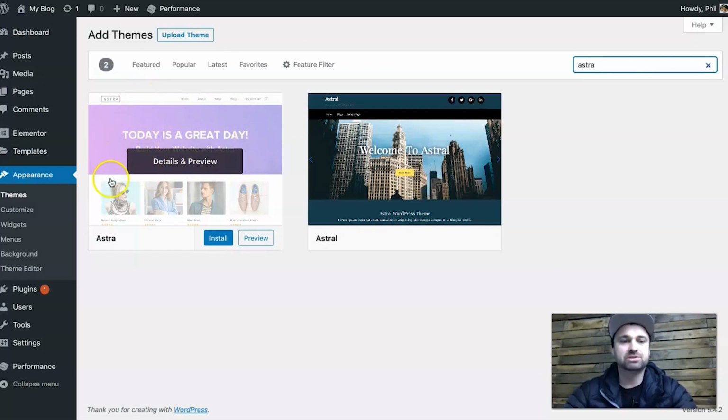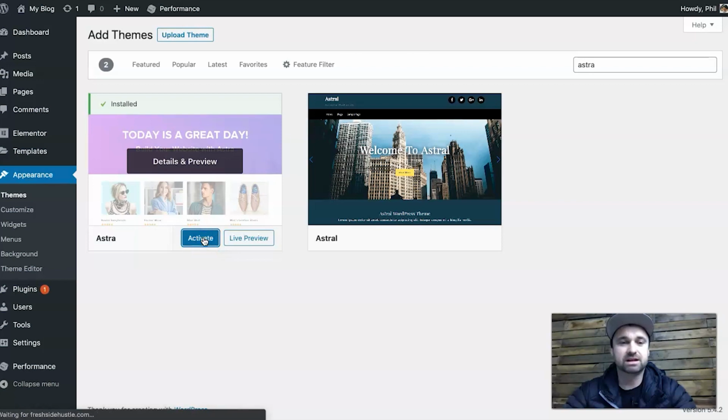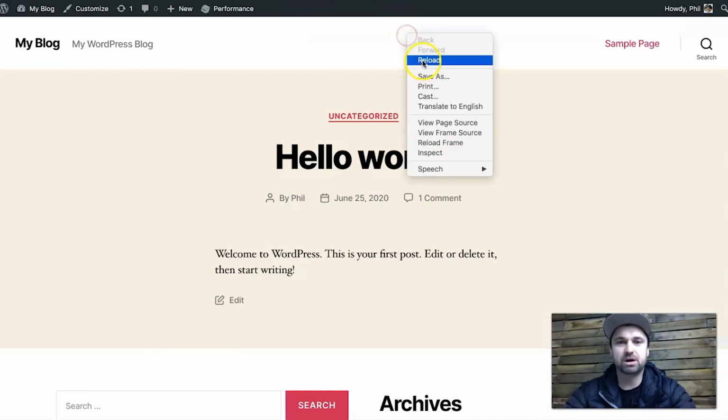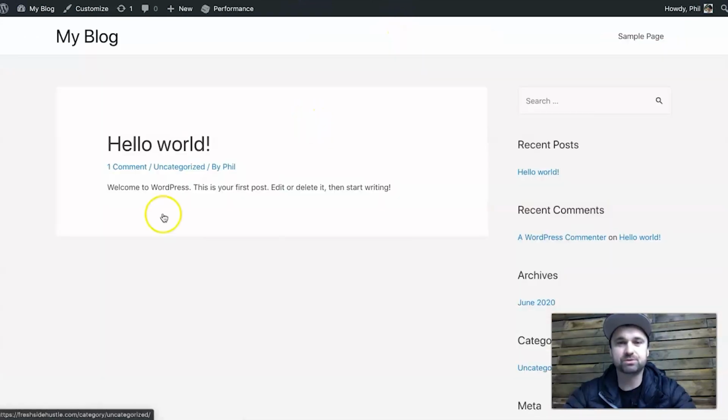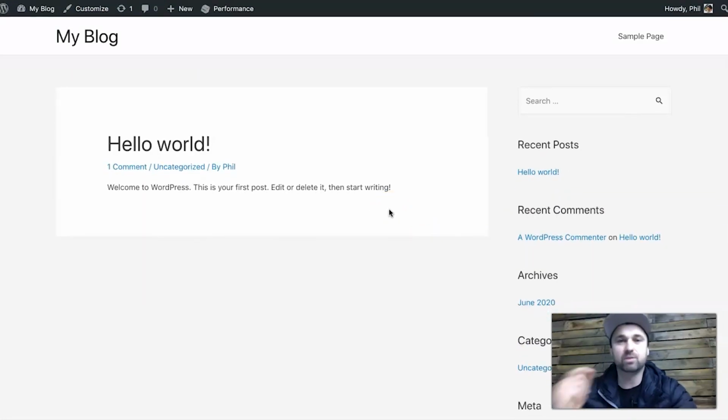So what I recommend you do is install the Astra theme. It is free to get in the free version, but you've already got Elementor, so that's fine. So once you've installed it, click Activate, and now you will have the Astra theme installed. So if we refresh my website page right now, you'll notice it looks way different, right? So the menu's changed, all the sidebars, everything. It's just a much easier website to actually work with, considering we're using Elementor.